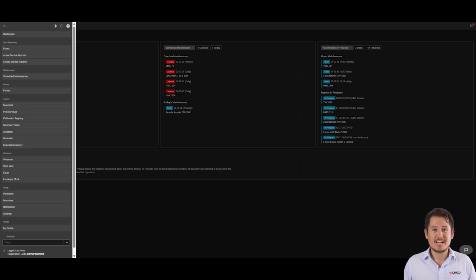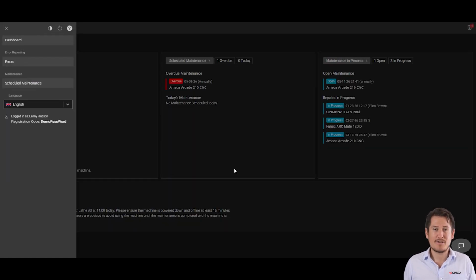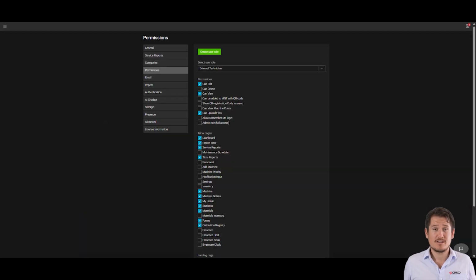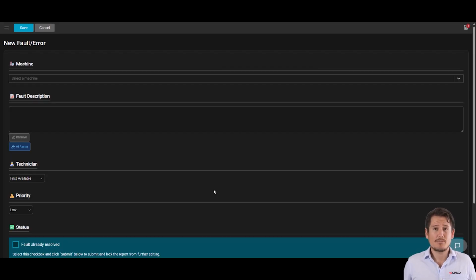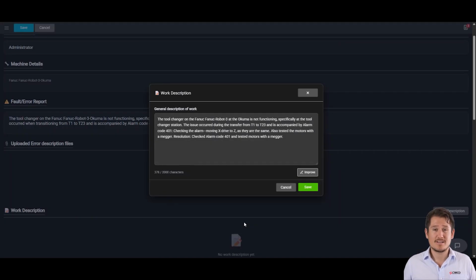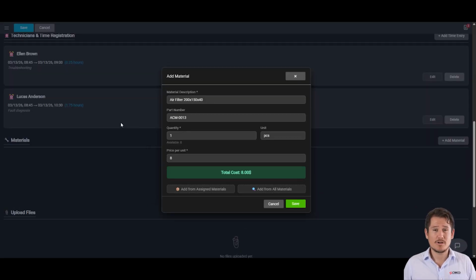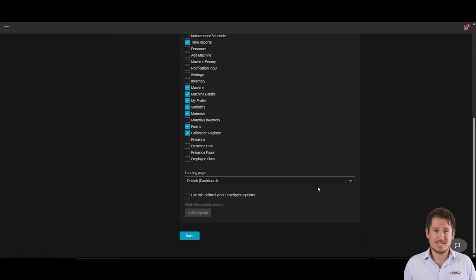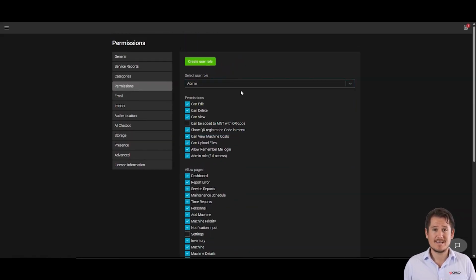The system is designed for production environments where maintenance teams, operators, managers, and external partners all need access to the right information, but not necessarily the same information. For example, an operator may only need to report a fault or complete a maintenance checklist, while a technician may need to manage service reports, time, materials, and assigned work. An administrator can configure users, permissions, machines, storage, email notifications, authentication, and system settings.